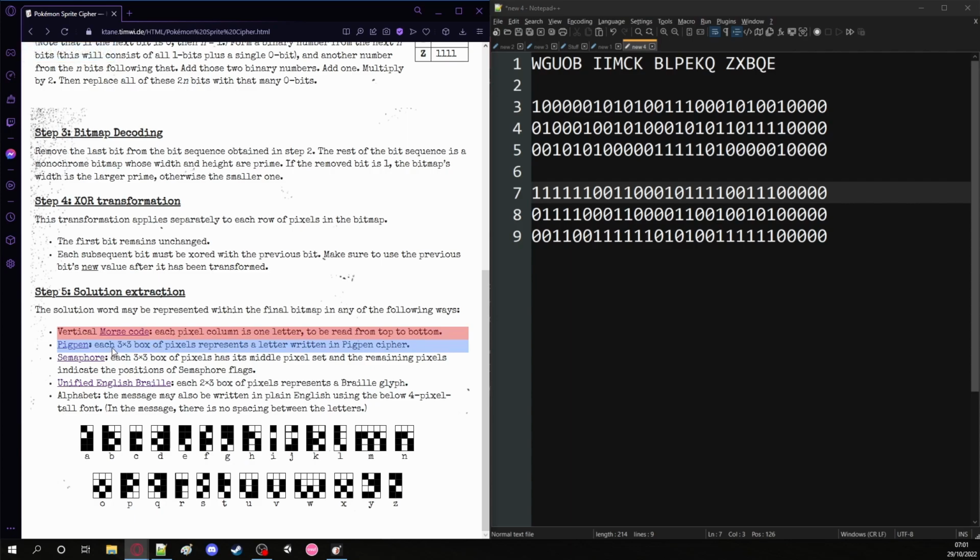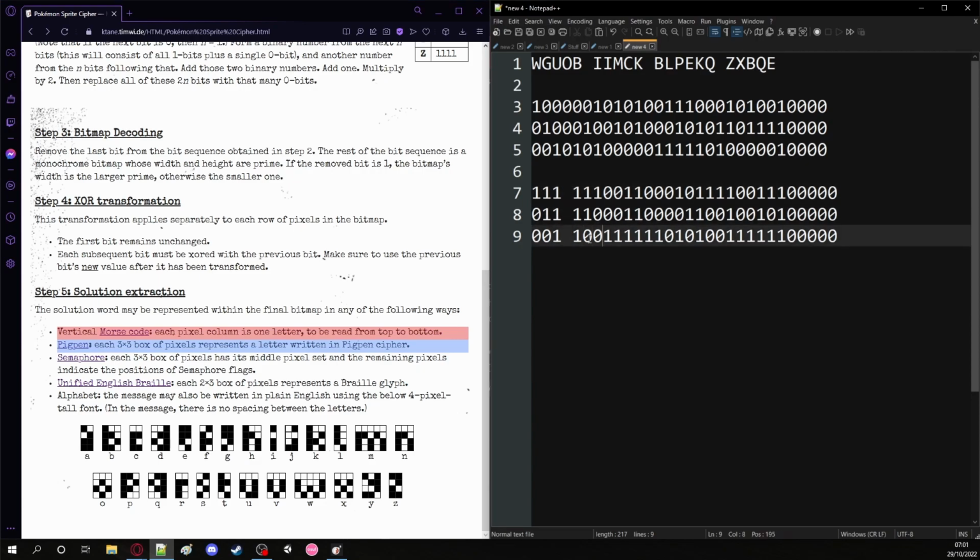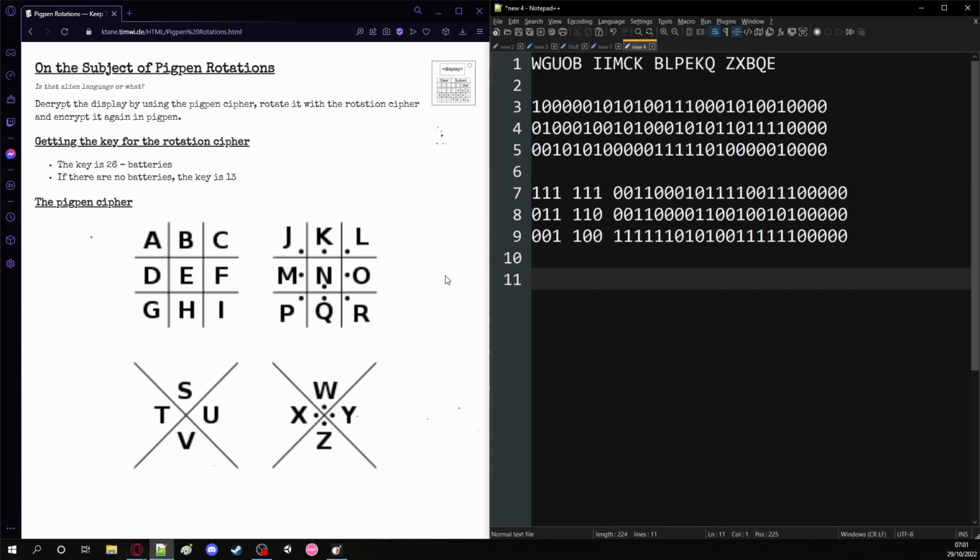Pigpen. Each 3x3 box of pixels represents a letter written in pigpen cipher. So let's split these up into 3x3s and let's take a look. If this is to be pigpen, then this here will represent an opening on the bottom left, and the center dot is present, and there's walls above and right. So this will be bottom left dot, which is a Papa. Similarly, this would be walls to the top and left with the dot filled, so this would be bottom right dot, which is a Romeo.